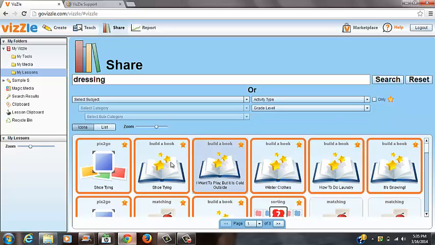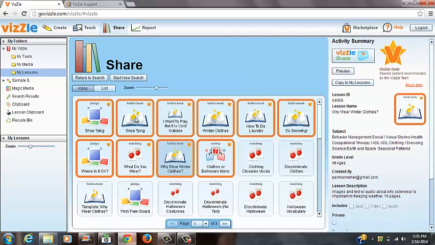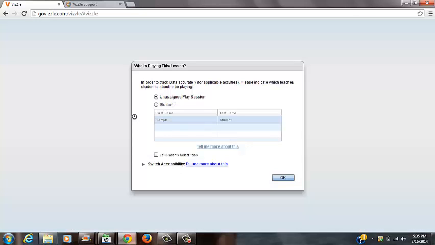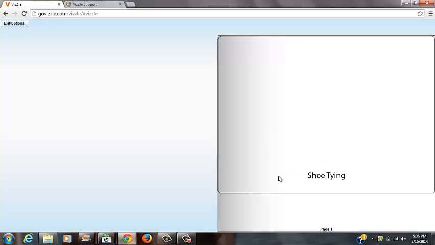So I did some research myself, and I found a story on how to tie shoes. So let's take a look. You want to double click on the lesson that you want to look at, and you can either choose to have an unassigned play session, or you can assign it to a student so you can track their progress as they go through the lessons.